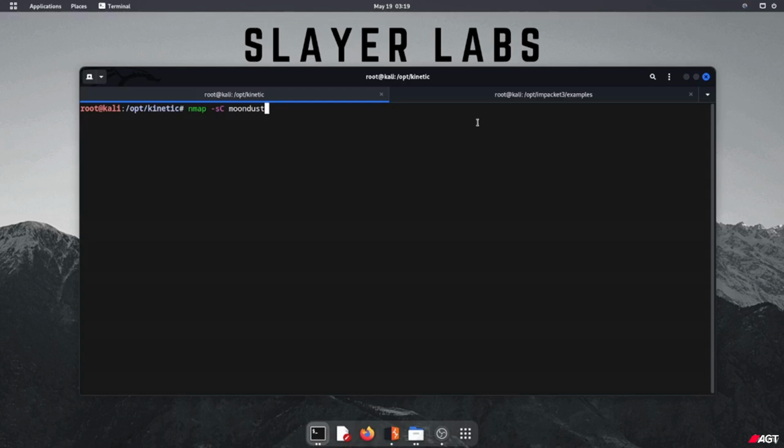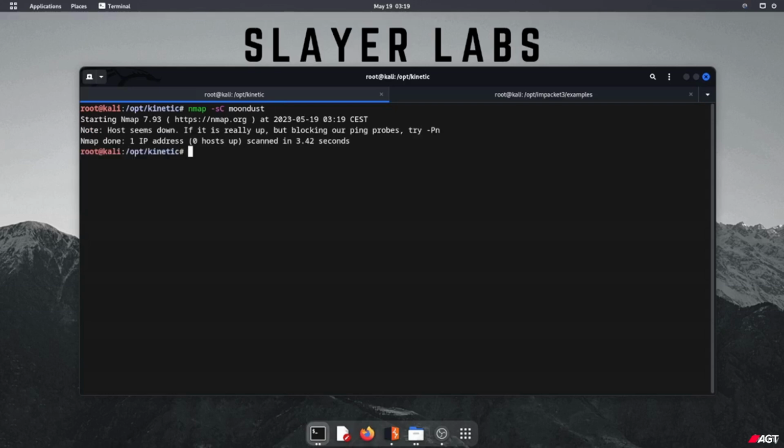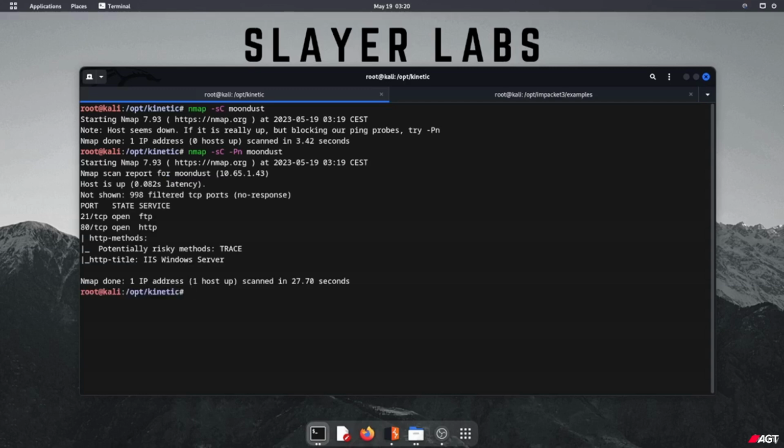First, against Moondust, we'll run an nmap scan. -sC runs a default set of nmap scripts. And ping is disabled, it looks like, so we'll use -Pn. When it's done, it looks like only FTP and HTTP are open.